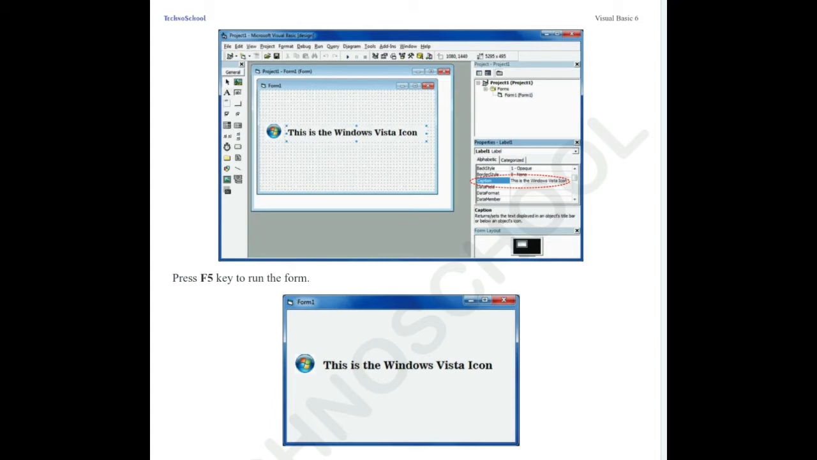See page number 23 in your textbook. I have placed one label control, and I have entered the default caption text. I have changed the caption. Here I want to display "This is the Windows Vista" text in my label control, and I have placed one logo using a picture box. Like that, when you are designing your own software in VB, you can give headings or titles for your project form window, and you can use label controls to display the text. It's a very simple tool in VB for displaying output text in the form designer window.